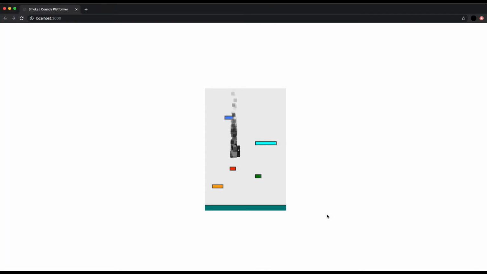All right, this is going to be the end of the smoke particle system with JavaScript, specifically with the Clouds platformer engine we built before.